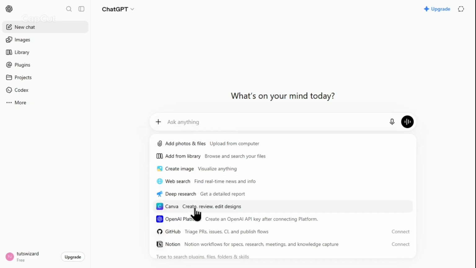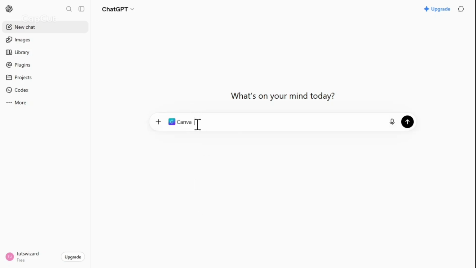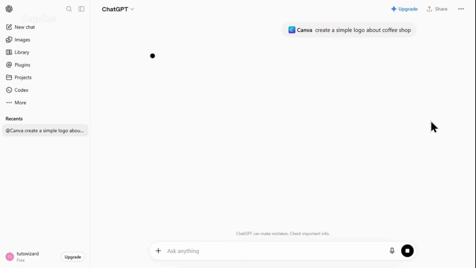From this list, I select Canva, which adds a specialized Canva tool badge directly into my text box. With Canva enabled, I type in my prompt asking ChatGPT to create a simple logo about a coffee shop. After typing out the complete message, I hit the Send button. ChatGPT immediately begins processing the request using the connected Canva plugin.